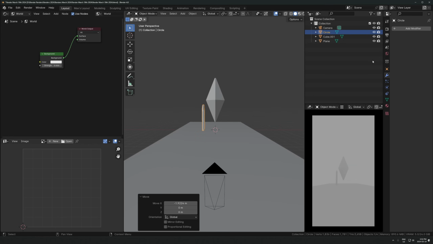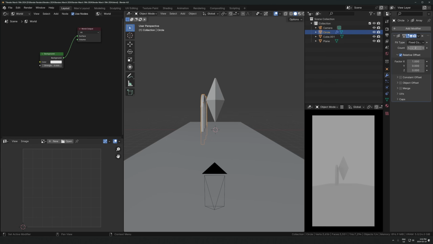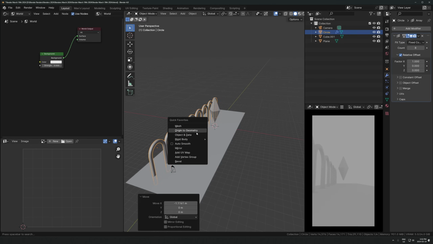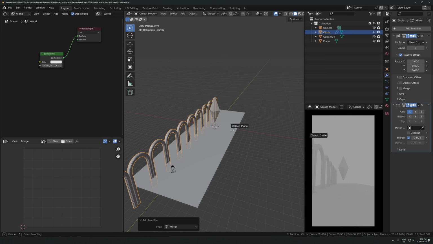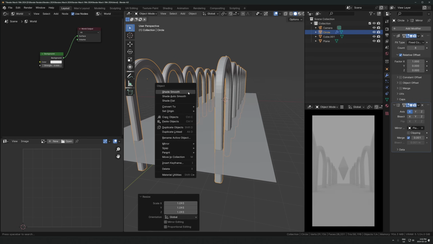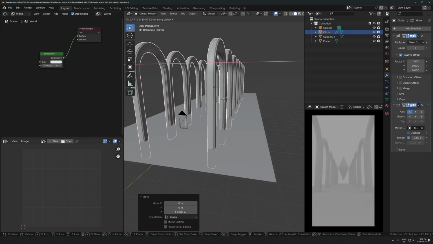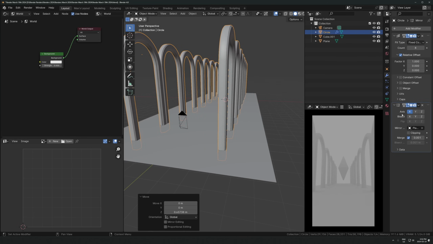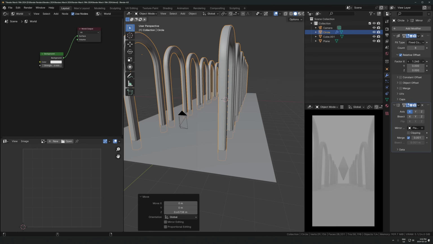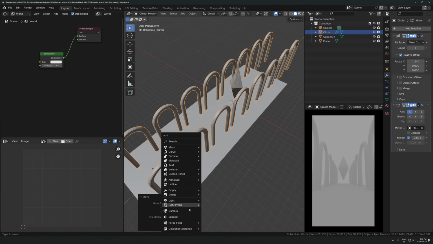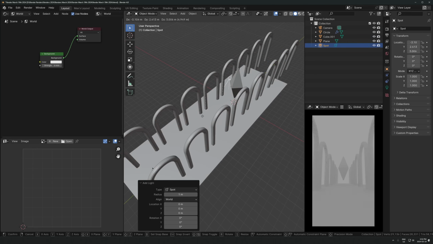So we're just going to pull that there, scale it up a little bit. Array, boom, mirror, boom. Look at that efficiency. Okay, shade auto smooth. Kind of bring that there-ish. I might increase the offset a little bit more and then do some pillars in between. We'll see. But that's kind of the basic plan, right?